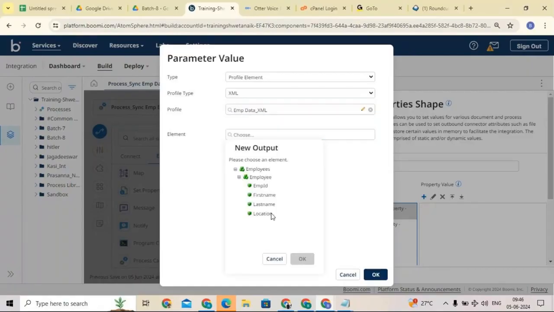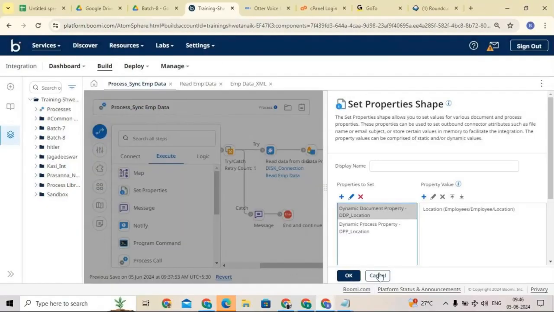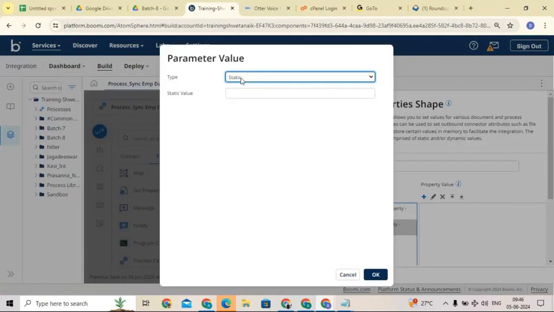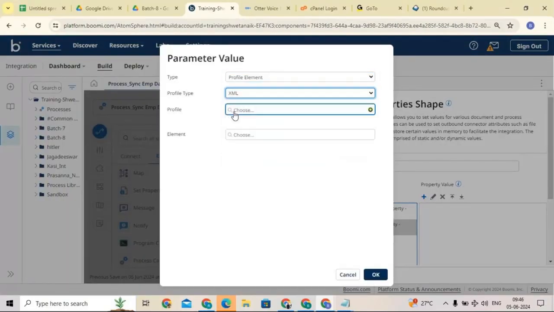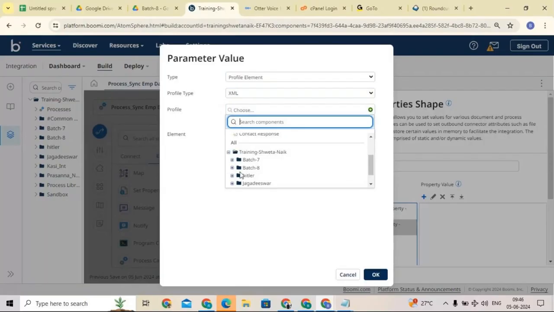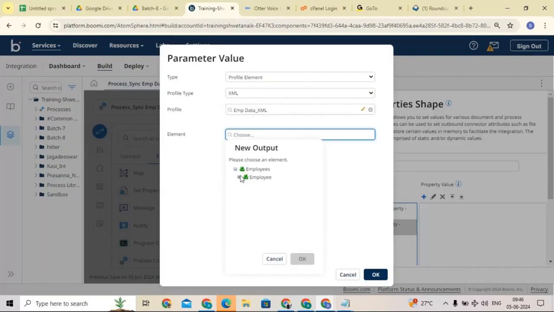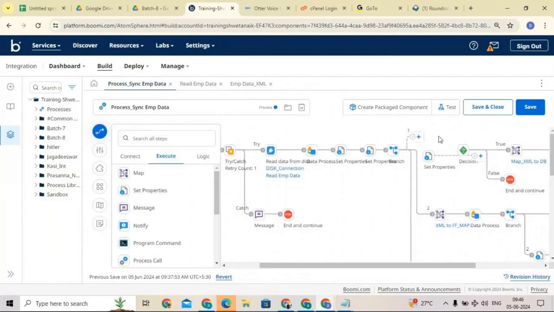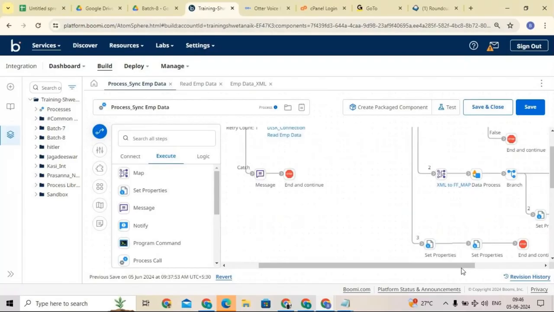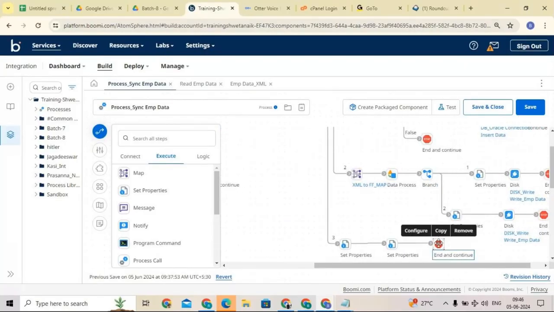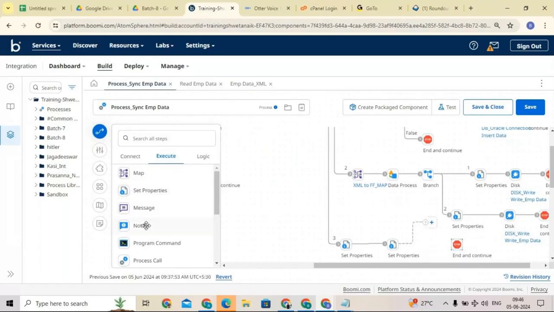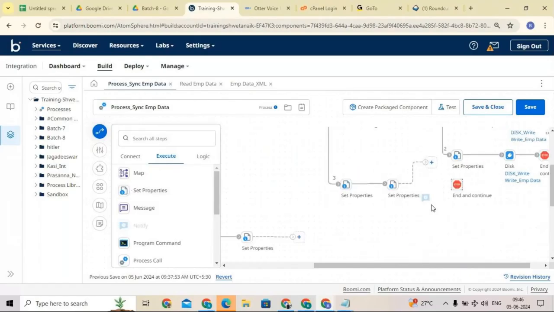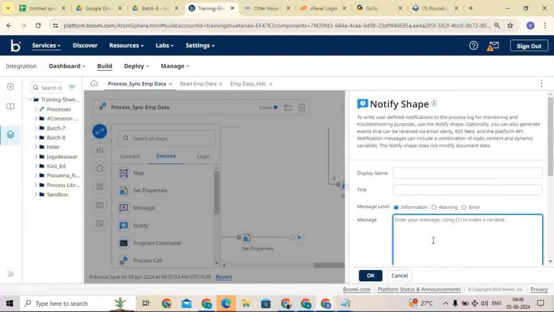Okay, location. Same, the DPP value is also coming from the profile location. So now I want to retrieve these two values here.